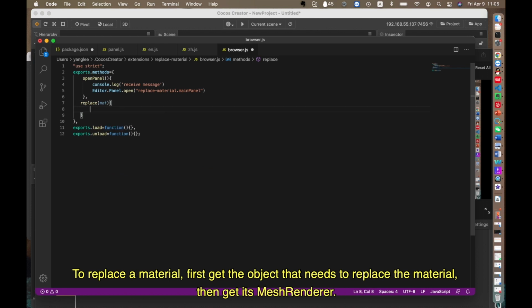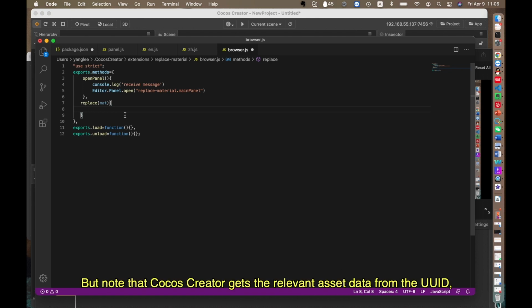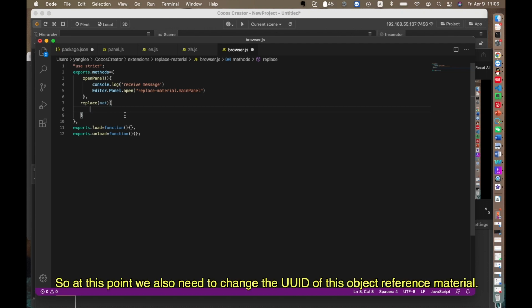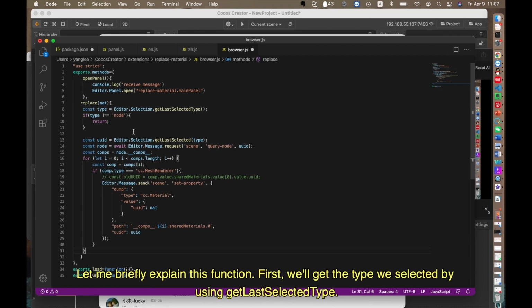To replace a material, first get the object that needs to replace the material, then get its mesh renderer. But note that Cocos Creator gets the relevant asset data from the UUID. So at this point, we also need to change the UUID of this object reference material. Since I've already written this function, I'll just copy it over. Let me briefly explain this function.